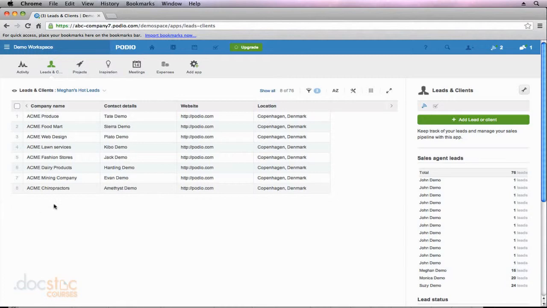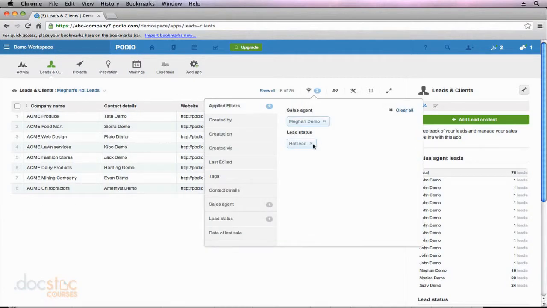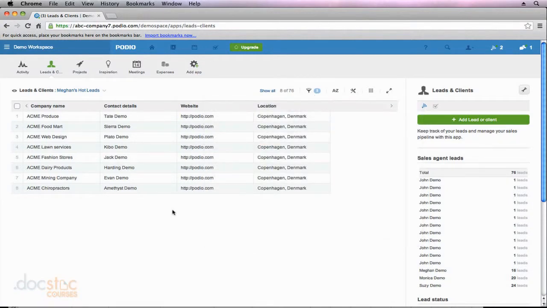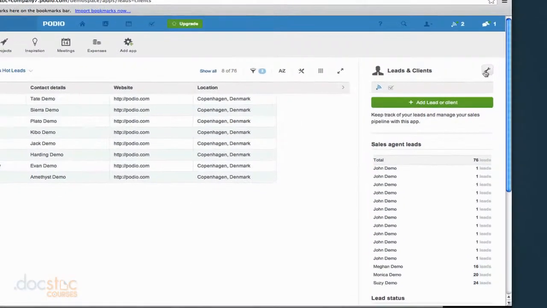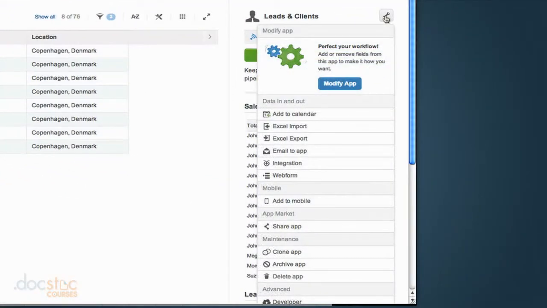If I want to export all of my data, I just need to make sure that I go in and close out both of these filters so that all of my data is being displayed. Once you have the data in front of you that you want to export, you're going to go to the right side of the screen to this little wrench icon to the right of the Leads and Clients title. When I click on that, I get a drop-down list, which we're going to cover throughout this video series. But right now, the one I'm looking for is Excel Export.